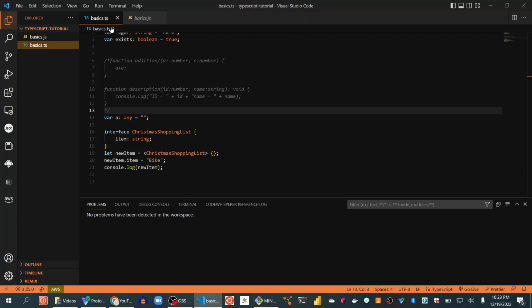And let's go over a few more things. So let's go over the difference between let and var. Then we'll run a couple more functions, and that will be about it.